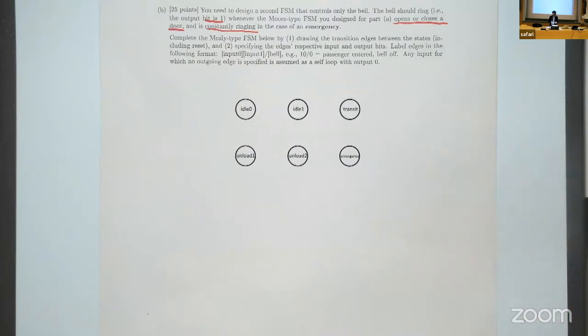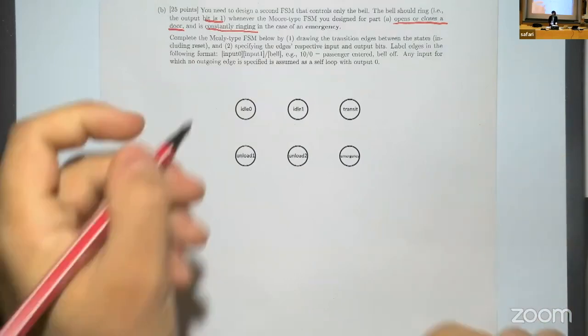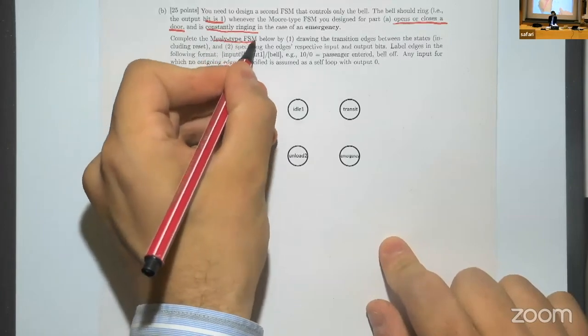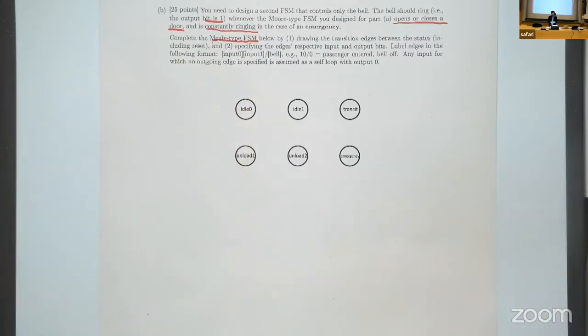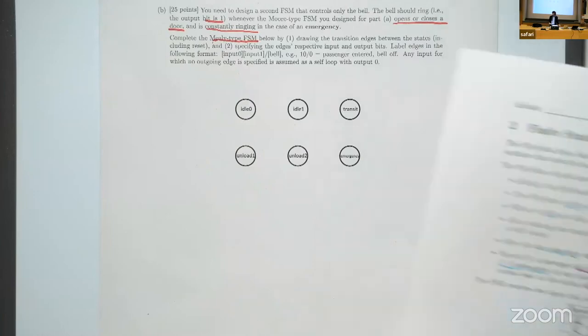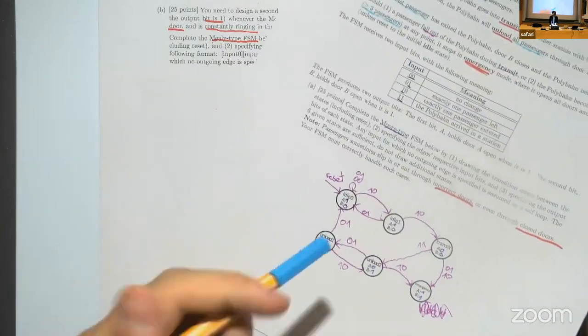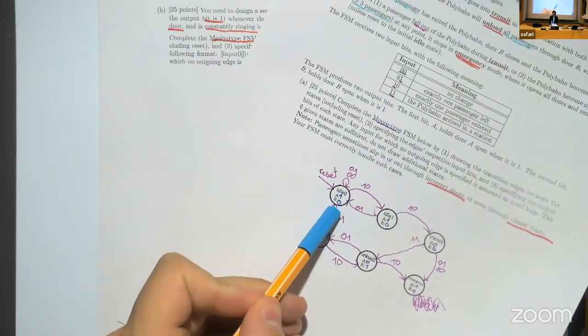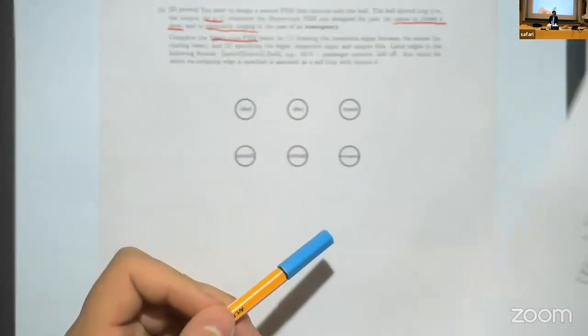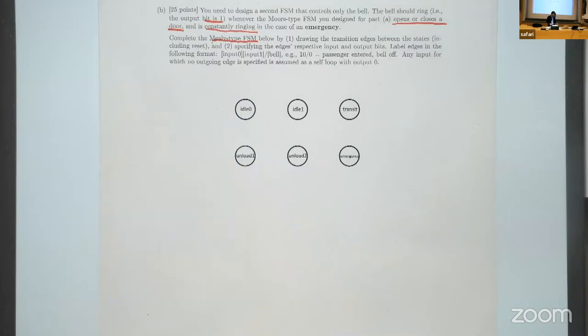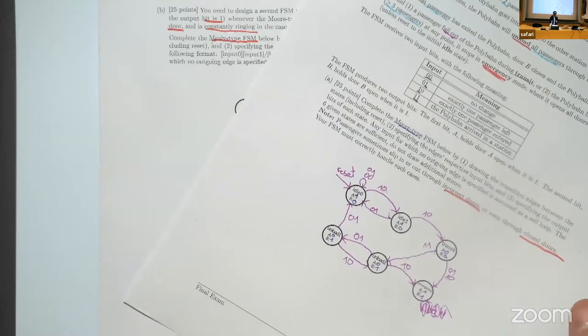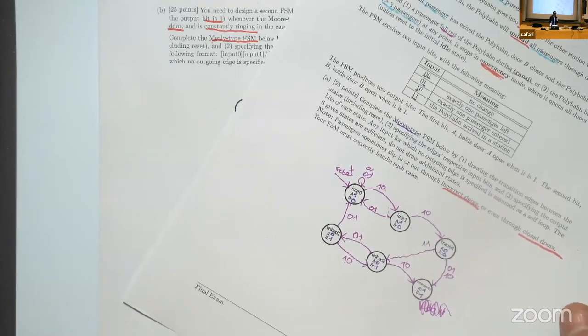By the way, it also says you're supposed to do this as a Mealy type FSM. Now, recall Mealy type means there are no more outputs at the states. In a Moore type FSM, there were these output bits right of the state. There were even placeholders for it. Here there are no placeholders because the output bits in a Mealy type FSM are supposed to be on the edge. So you're supposed to take the same FSM, right?